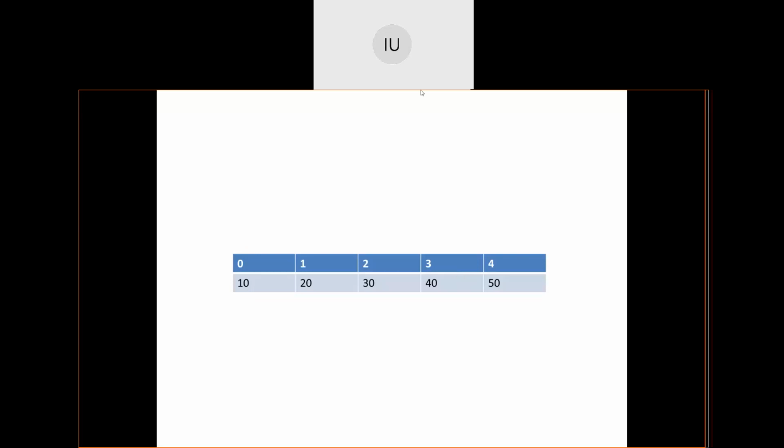In this example, front is at 0 and rear is at 4. Now what has happened? I have deleted 10 and 20. Front is at 2. Right now front is at 2 and rear is at 4. Now I'll insert one more element, say 60. Rear has come here and front is at 2. Now I want to display all the elements.